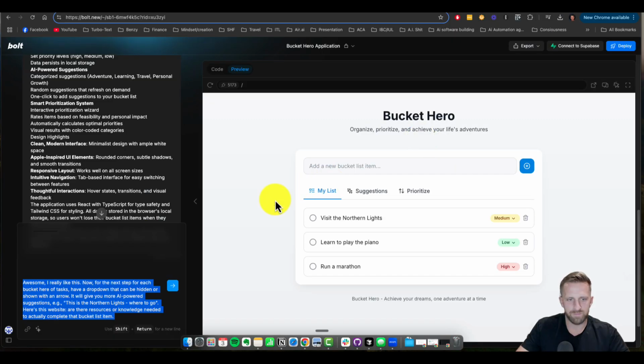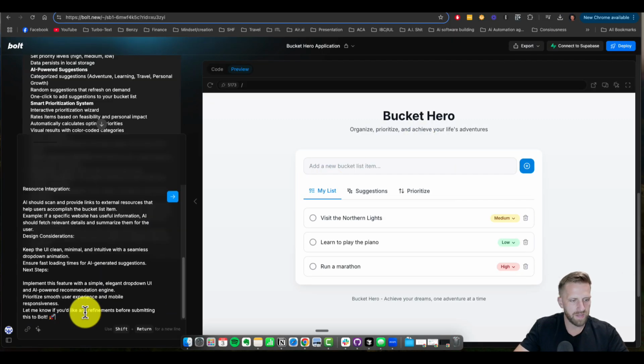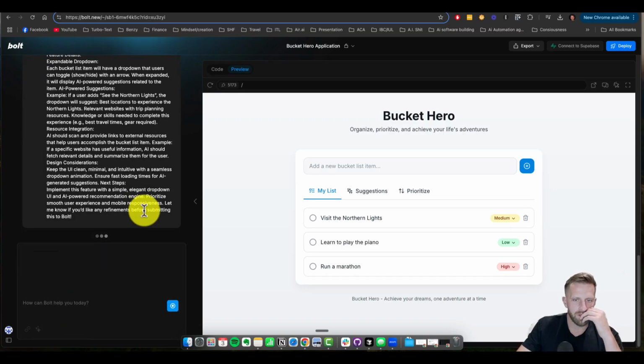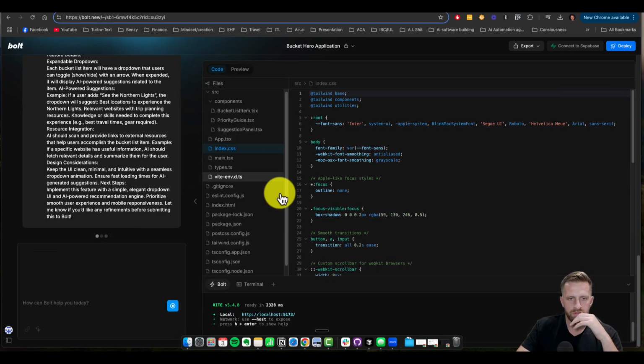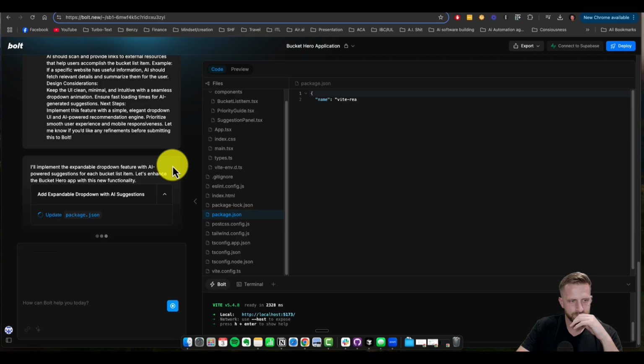Let's go back to Bolt. Erase this, paste it. Probably don't need the emoji in there. Okay. Run it. So it's going to start coding up some more stuff.